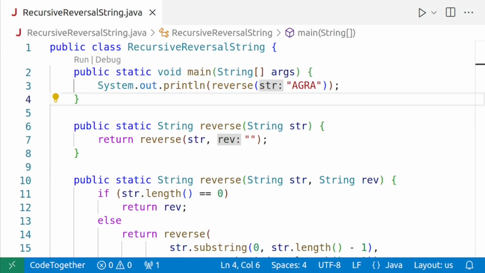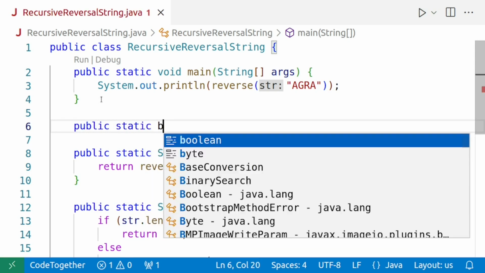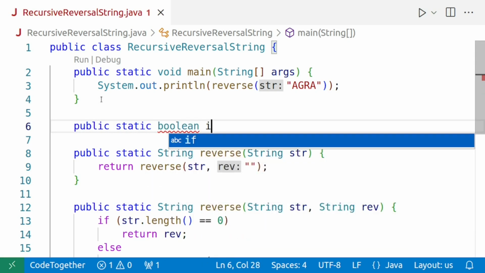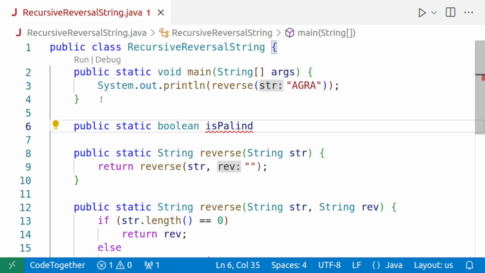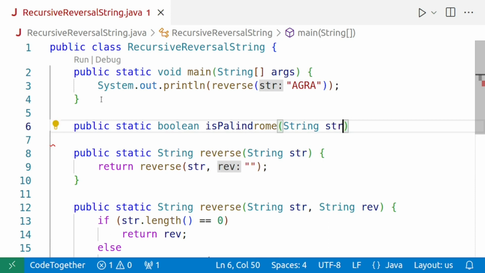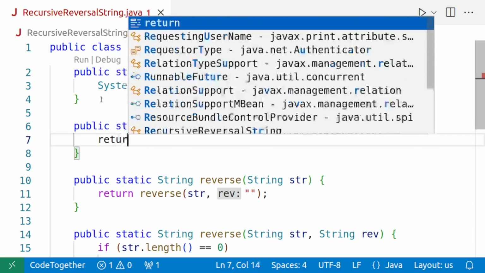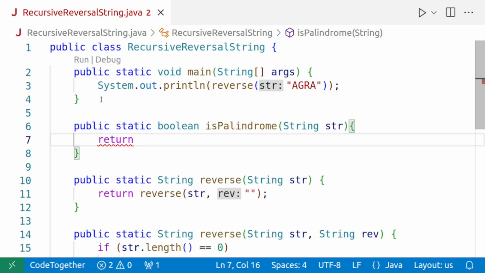One possible approach is to modify our recursive reversal method, that is the program which we developed in the last video, to recursively reverse a string and then compare the reversed string with the original. Something like this. We'll say public static boolean because we want to check whether or not it is a palindrome. We'll call it isPalindrome. We'll pass the string which we want to check for being a palindrome, and when I say string I mean a word. And then from within the function, we'll say return.